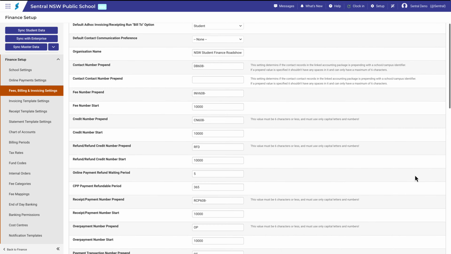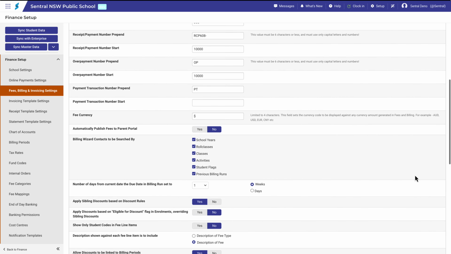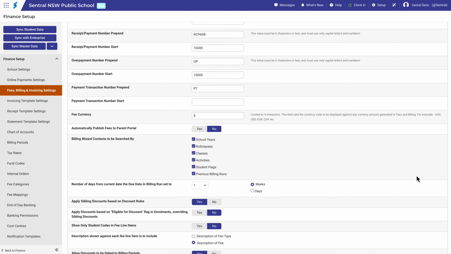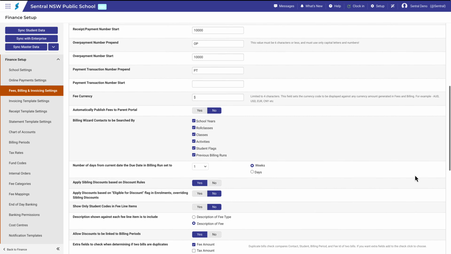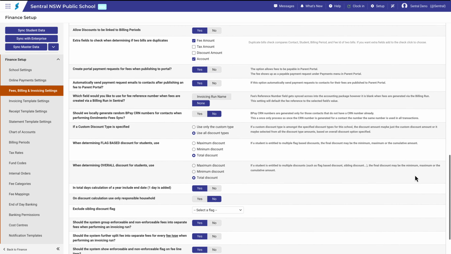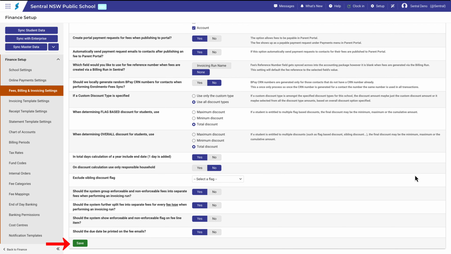For example, as you become familiar with using the parent portal, you may wish to navigate back to this page within Sentral Finance Setup and change this setting to Yes. This will automatically publish fees to the parent portal. Make sure you click Save to save your changes.